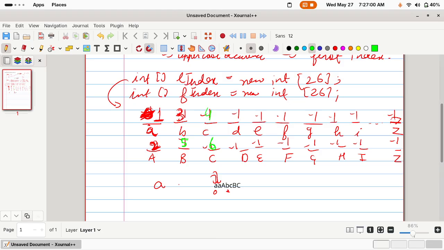So I'll iterate over the whole array. Does lowercase a exist before uppercase A? This is the last occurrence of lowercase a, so all the occurrences of a appear before the first occurrence of A. So it will make +1. What about this? Yeah, it will make +1. It will make +1. So this is how I'll get my answer. For the rest of them it will be 0, because no other letters exist.